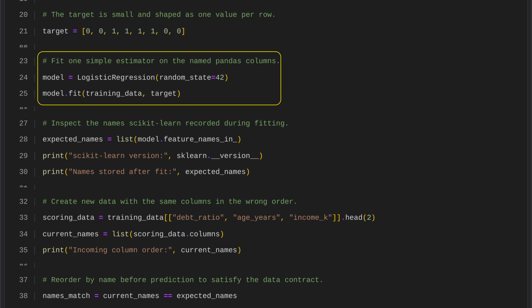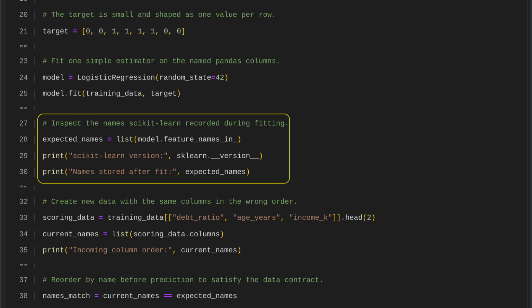We create a logistic regression model with a fixed random state, so the results can be reproduced. Then we train it on the training data and target values, allowing the model to learn how the input features relate to the outcomes and make predictions. We check the feature names saved by Scikit-Learn when the model was fitted, along with the Scikit-Learn version being used. This confirms which training columns the model expects and helps ensure future input data matches the same structure.